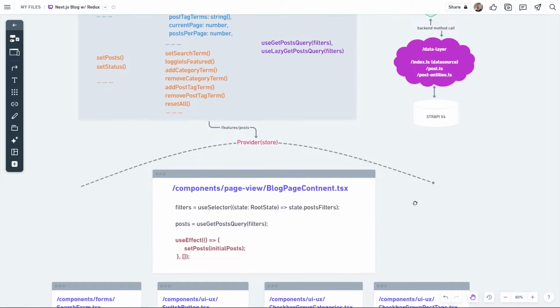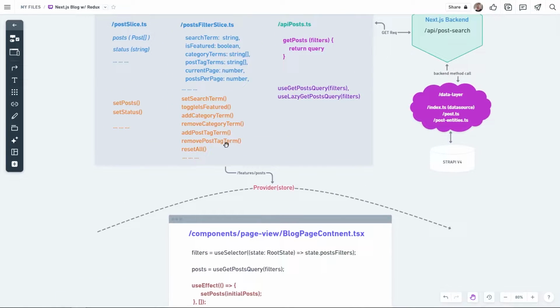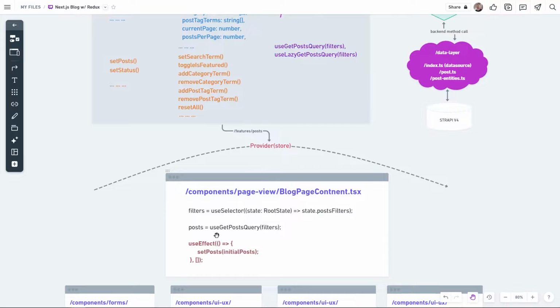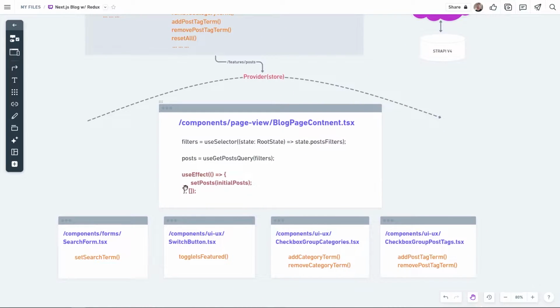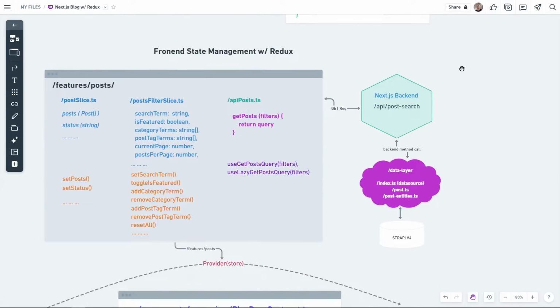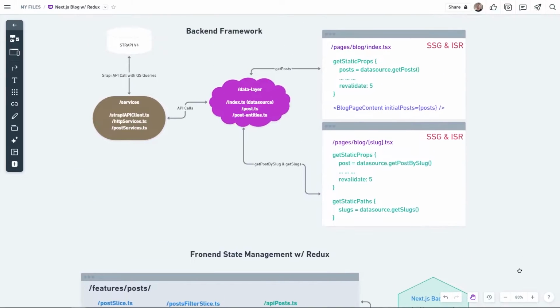So here we're bringing in the filters from the initial state, and we're invoking this useGetPostsQuery to get the posts, sending these filters through. At this point, these posts are empty. This has nothing. That's why we bring in a useEffect and call setPost and pass that initial post that we just got from our previous page, which is the index page.